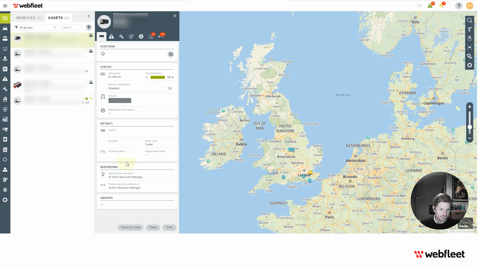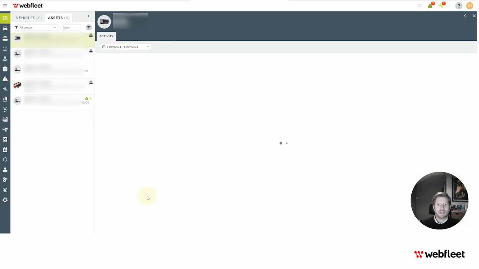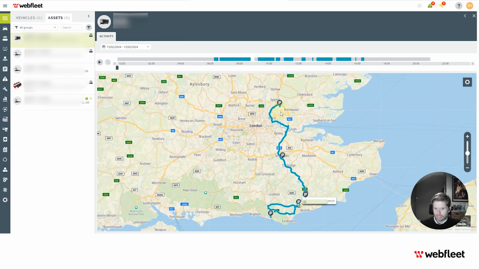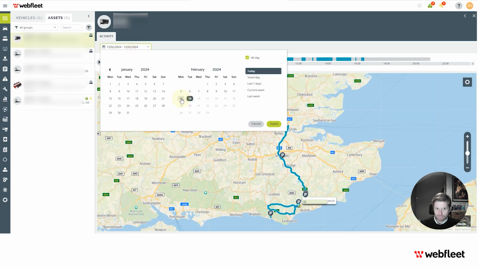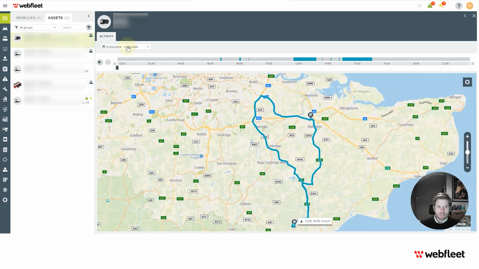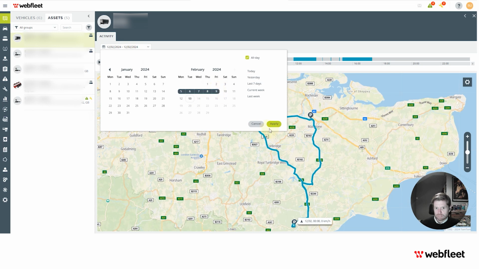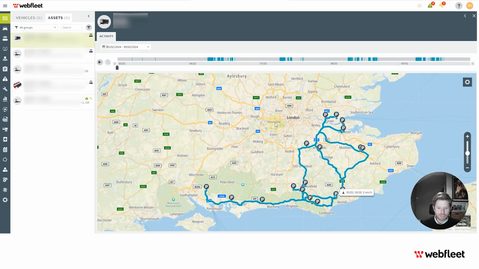Below, I can see the trace here. So I have the trace button, like I would if it was a vehicle. I can click on that and it will show me where that trailer's been today. I can have a look at that for yesterday, or I can have a look at the last calendar week, so Monday to Friday.